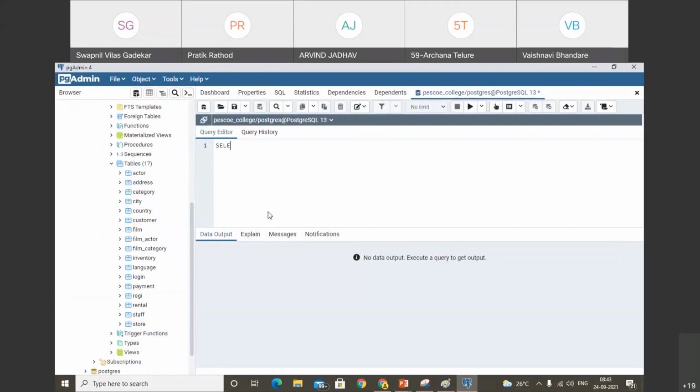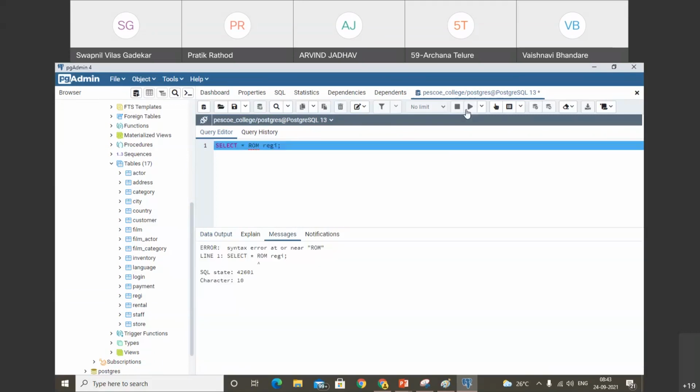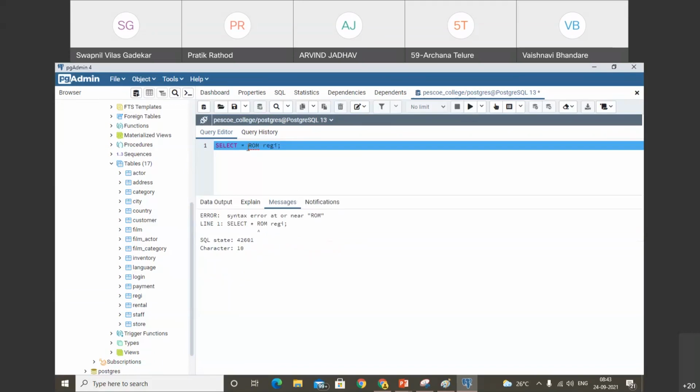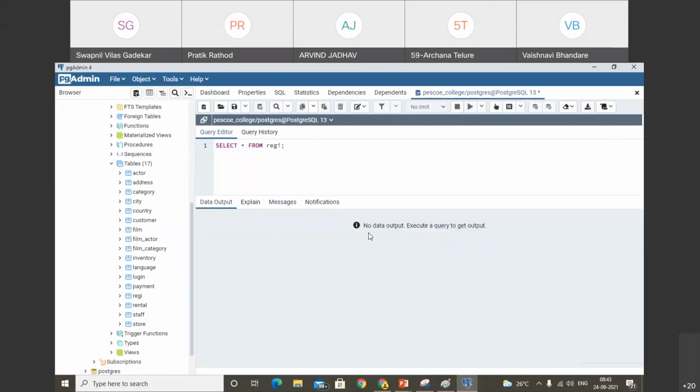First of all, I will select all the data from the table named registration. We have only 4 rows, so don't worry about that. It is not working properly. So now we get the data.